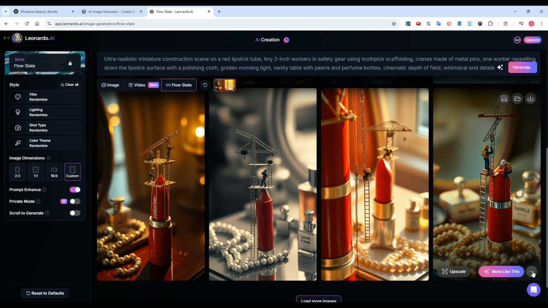I like this one the best, so I download it to my computer. Remember that when using flow state, images are not saved automatically. If you click Generate again, the previous images will be replaced, so be sure to save the ones you like before proceeding.